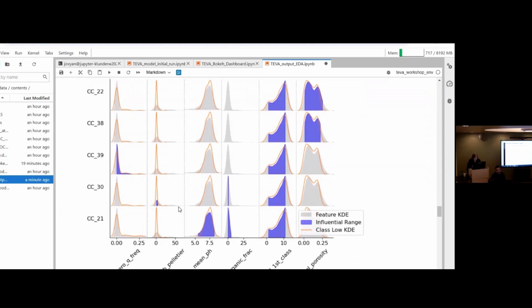What does it tell you? So basically what we're looking at here is the distribution of a feature plotted in gray, which is the whole distribution of all the data we have. And then the orange line showing the distribution of that feature only for observations that are in the low class. And the blue highlighted section is actually the important range of that feature for each CC.